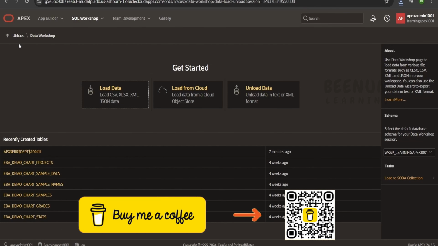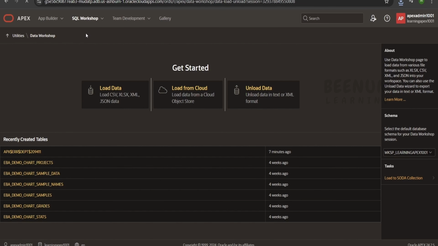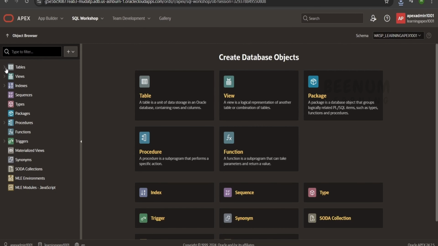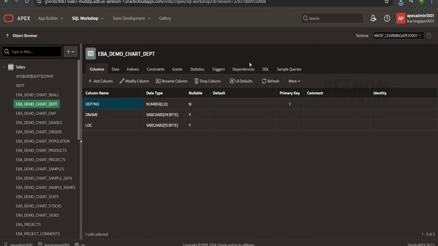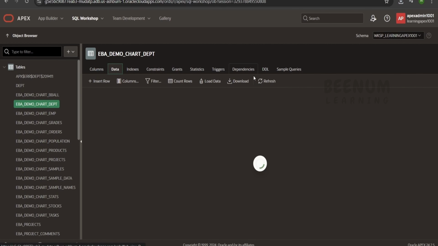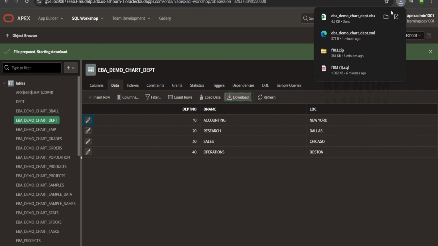You can close this. Alternatively, the option is you can go to the object browser over here, expand the table. We can select the table for which you want to export the data. We can click on the data tab over here. You can click on download. So this is going to export the file on your computer, that is the .xlsx.